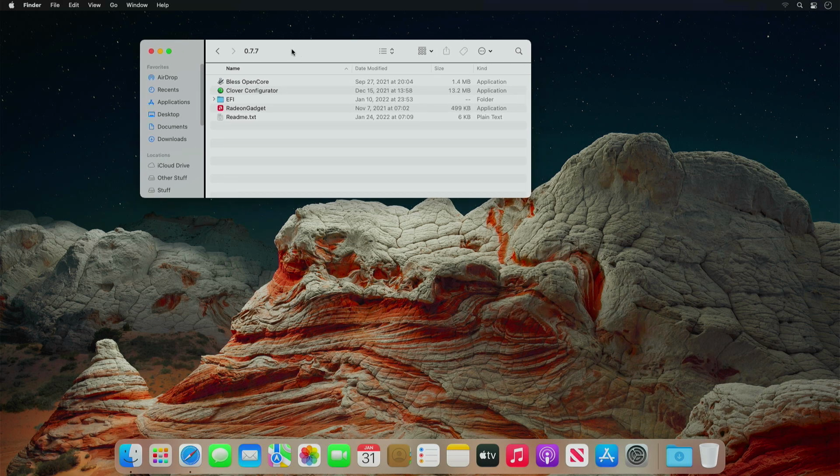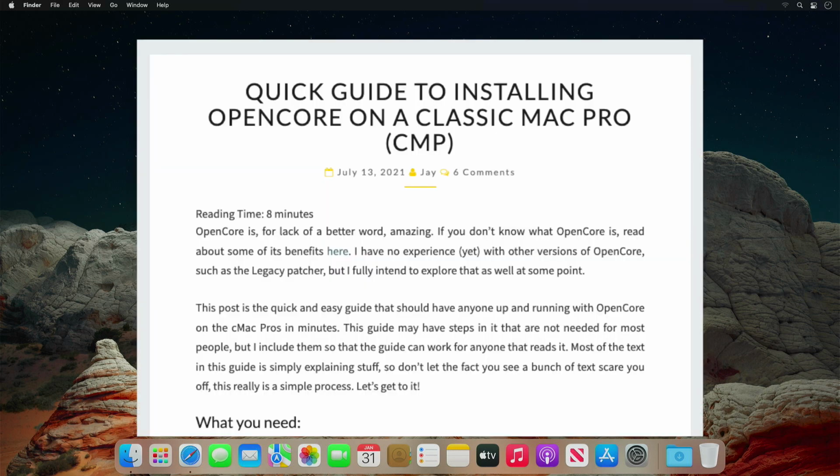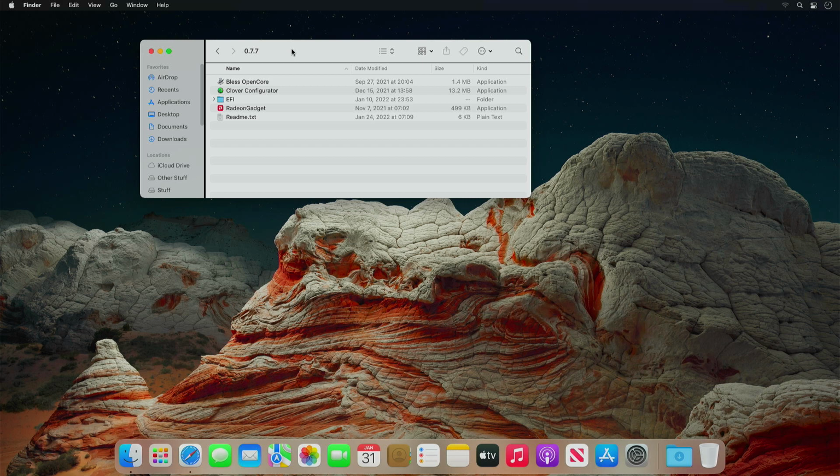Now I'm going to assume going forward in this video you're already running OpenCore. I'm not going to cover how to install it. I wrote a blog post about that I'll link to as well. This is assuming you already have OpenCore. Now, as with Legacy Patcher, you want to make sure you have the latest and greatest version on your Mac Pro before you do any software updates. At the time of recording, that's 077.